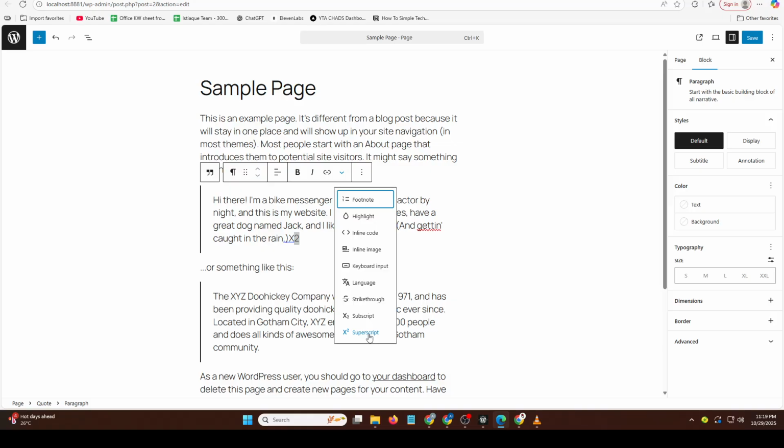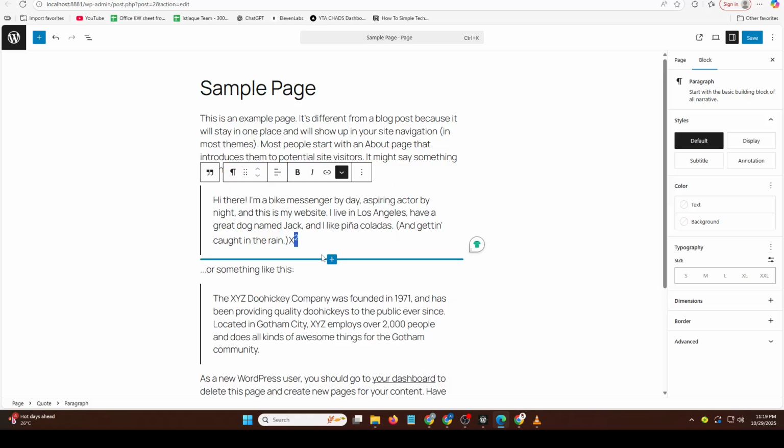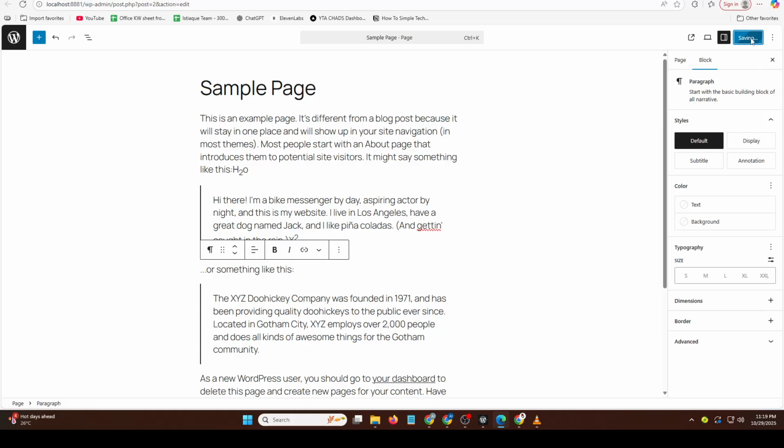Once you're done, click Preview in the top right corner to make sure everything looks professional and neat on your page. Check spacing, readability, and make sure your subscripts and superscripts are easy to understand for your readers. If everything looks good, just click Update to save your changes.